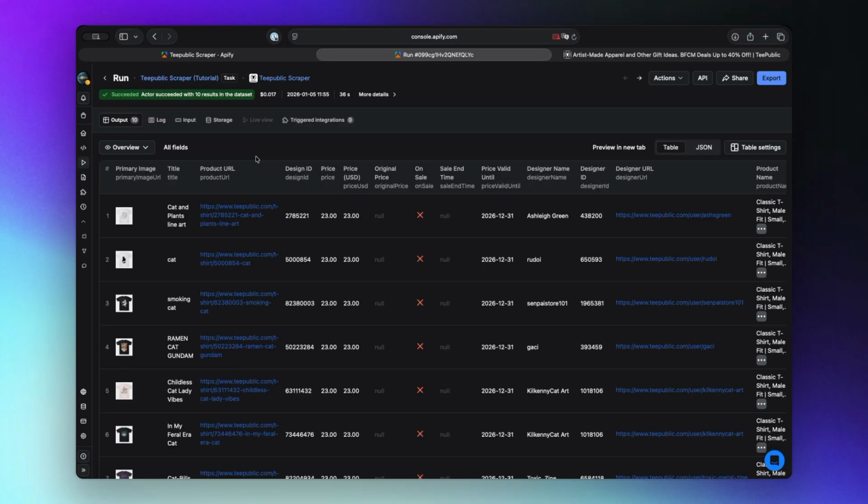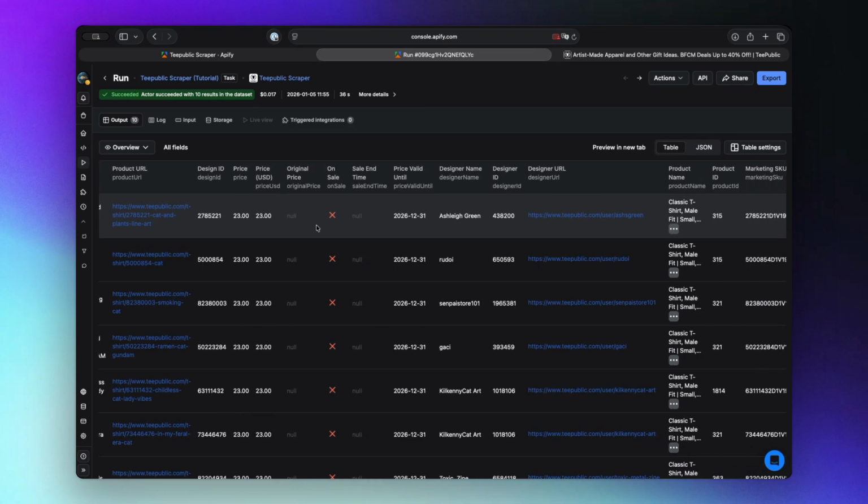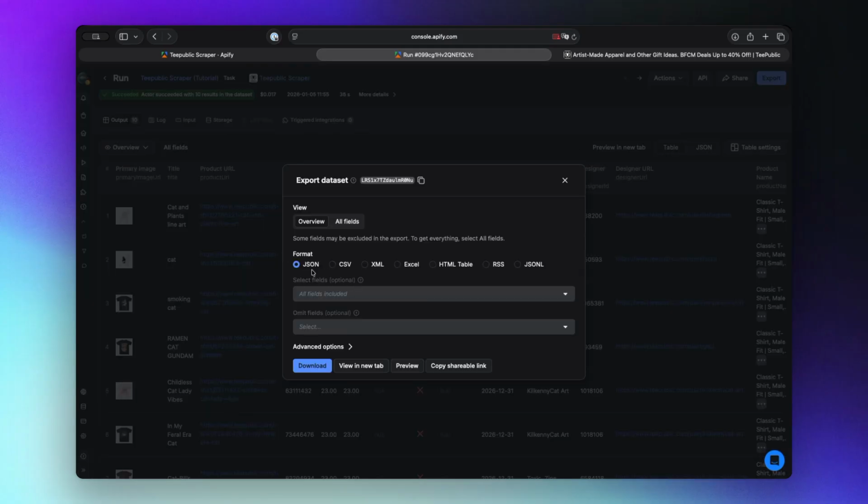When the run finishes, the results appear in this dataset table in the Output tab. Each row represents a single product and includes the title, price, sales status, designer info, images, available colors, sizes, style, and other stuff. This gives you a clean, structured view of the TeePublic catalog that's ready for analysis. You can also download the data as a CSV, JSON, or Excel file.